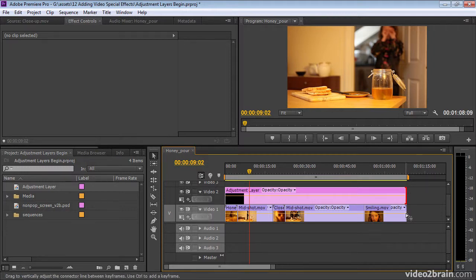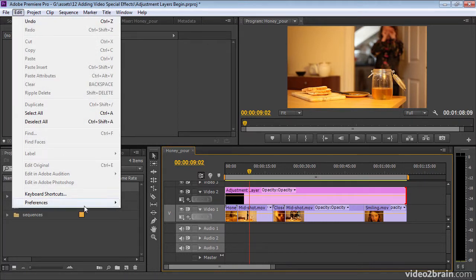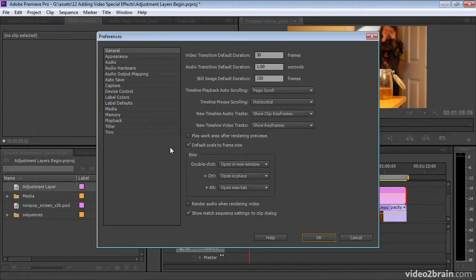the last frame automatically. And because adjustment layers behave a bit like graphics or titles, or photos for that matter, they have a theoretically infinite duration. In fact, by default, if you look in the preferences, you'll see there's a default still image duration here, which is 150 frames when you first install Premiere Pro. You can change that to whatever you want. Do make sure you change it before you import any graphics though, because the duration is set as you import them.